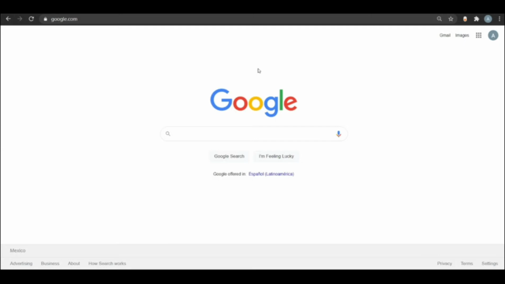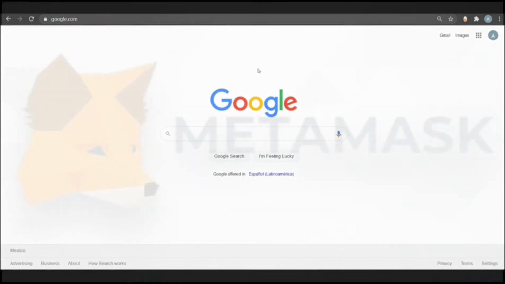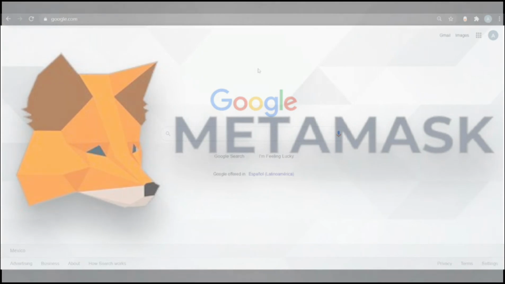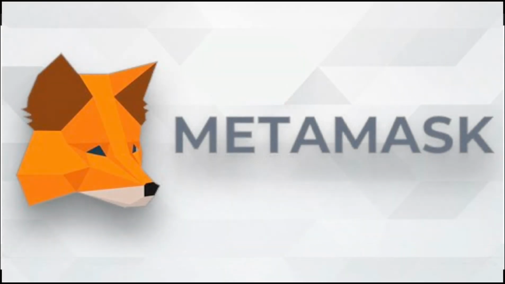Today we're going to learn the process to open a Metamask wallet step by step, and we're going to show you the very basics on how to use it. Let's get started.